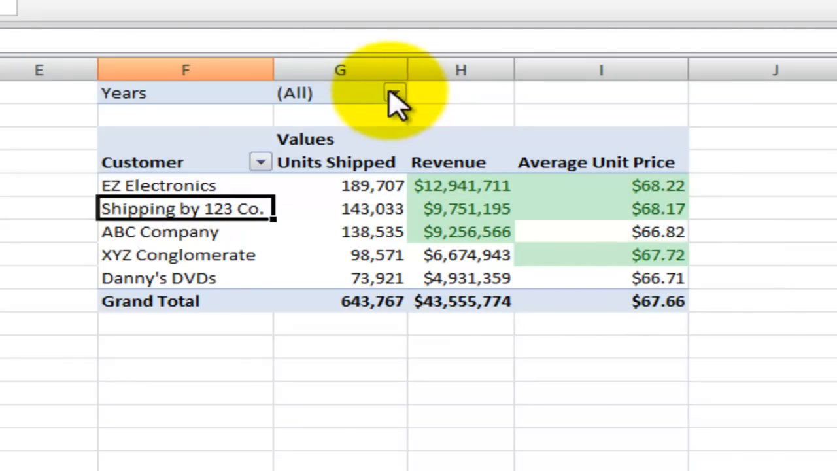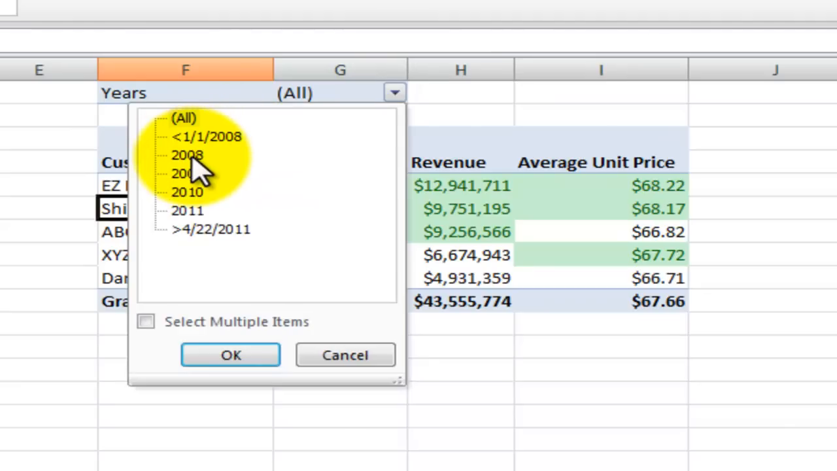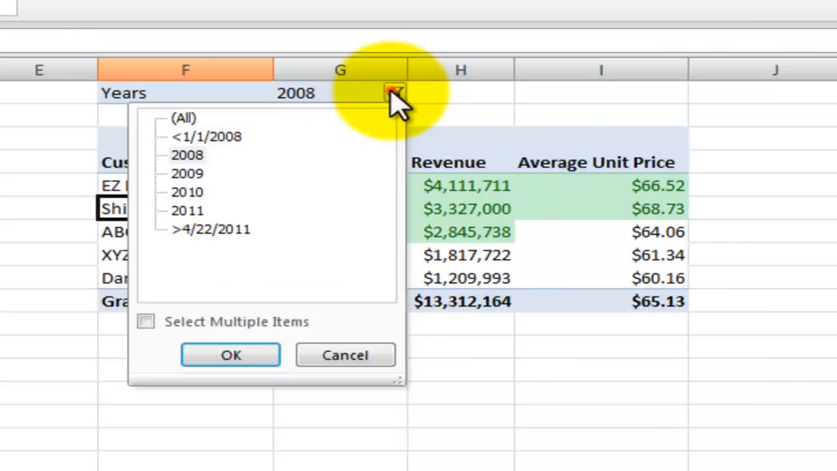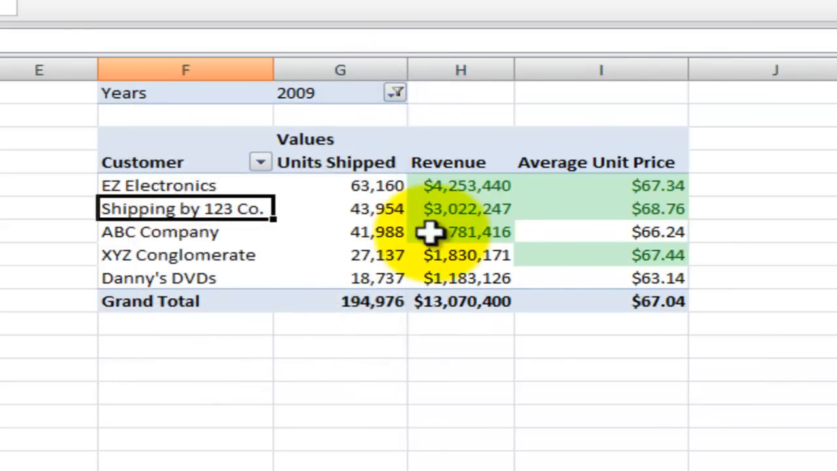Now, did that hold true in other years? So, for example, let's go back to the year 2008 and see. So you see dynamically how that's changing. You see the conditional formatting that changes. How about if we took a look at another year, 2009? You see how it's all changing.